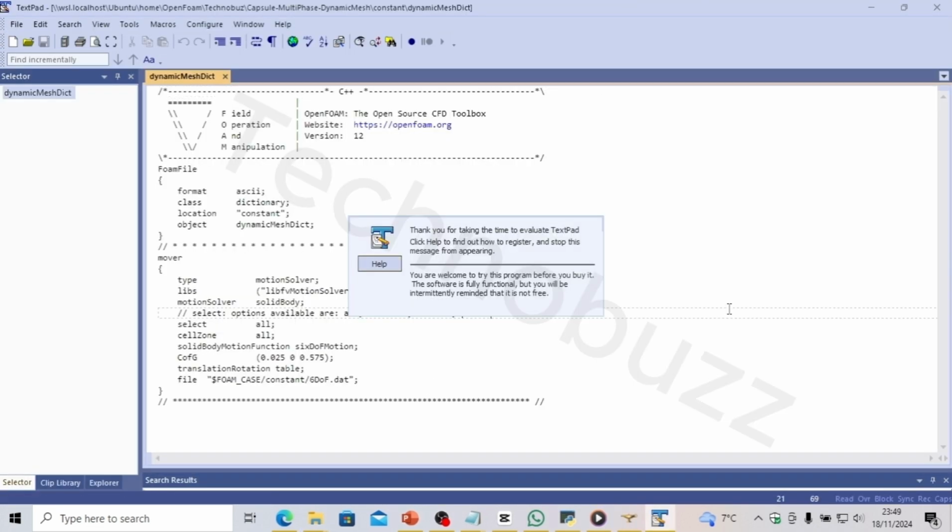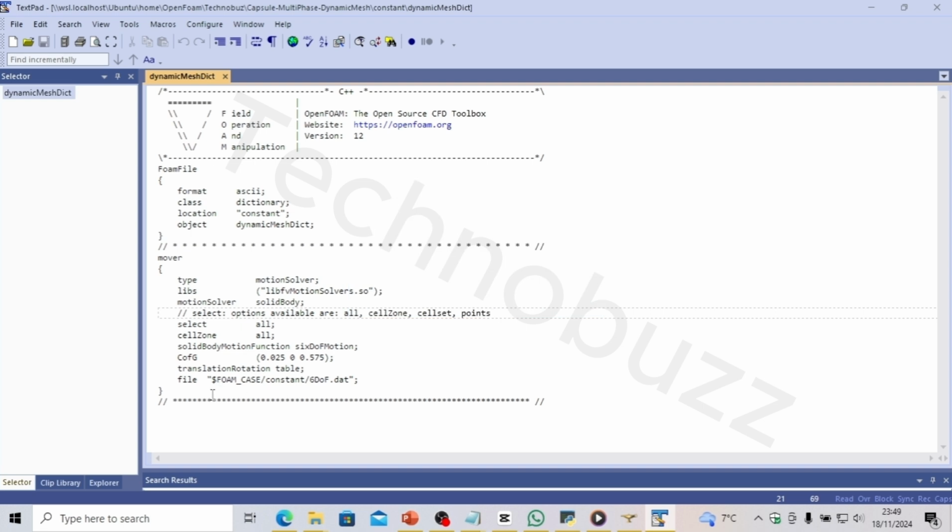So here you can see, in this simulation I am considering the whole body oscillation. So here the parameter select is all and the cell zone is also all. As I told, there are other options available: all, cell zone, cell set and points. So the center of gravity coordinates are given here and we are giving the data file as input here. So this is a link for the path for the data file.